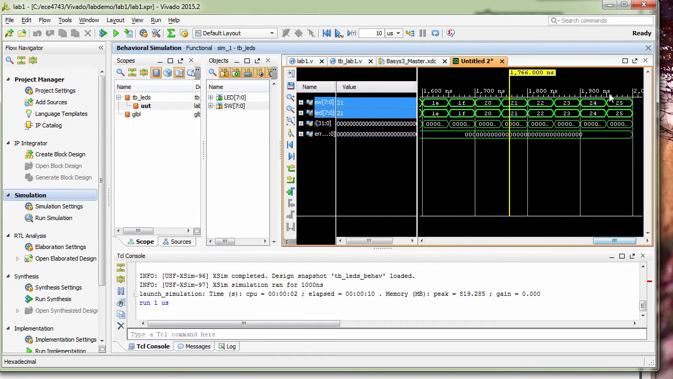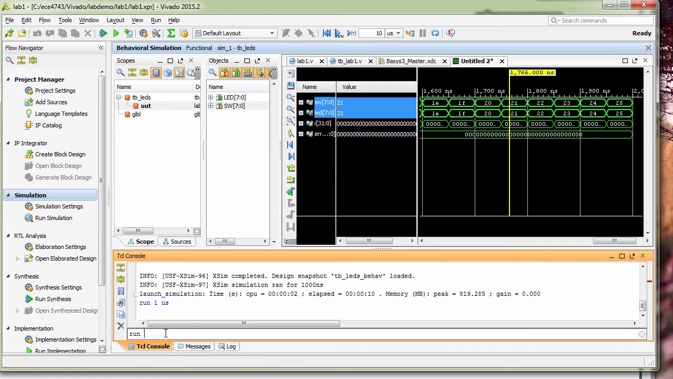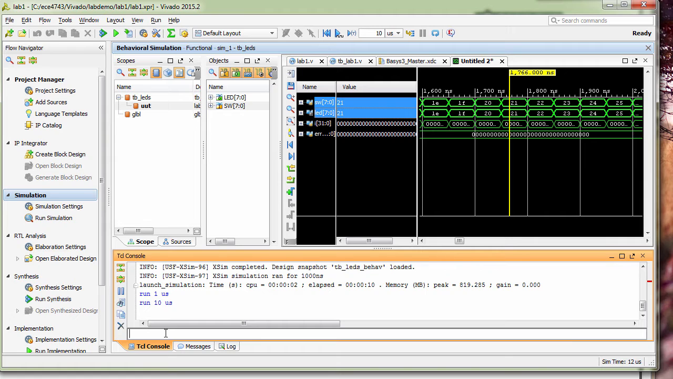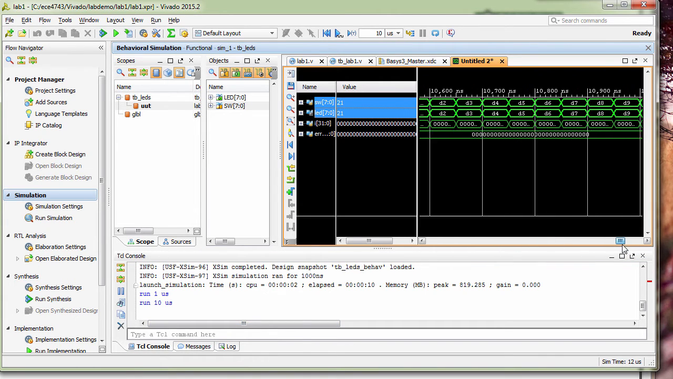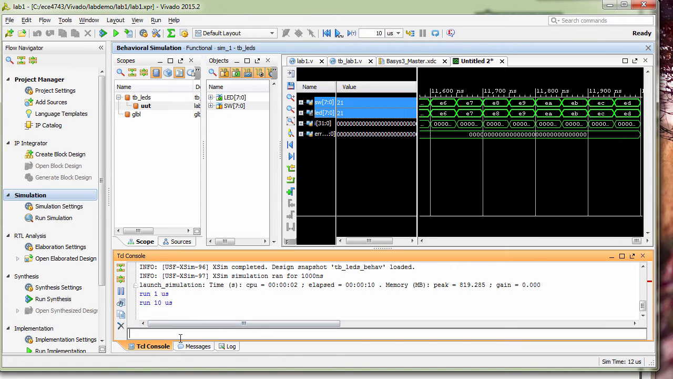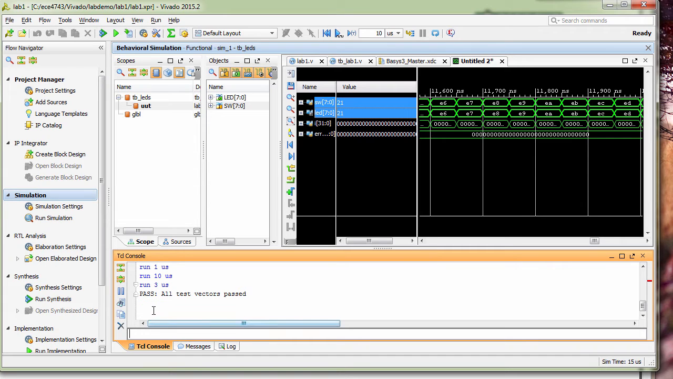So here I haven't applied all the vectors yet, so at this point I will go ahead and run 10 microseconds. That still hasn't applied all the vectors. If I go out here, I'm trying to reach 255. I'm almost there. So I'll run about 3 more microseconds. And at this point, I get the message, all test vectors have passed. So I have run all the test vectors in my design, and I have no errors.